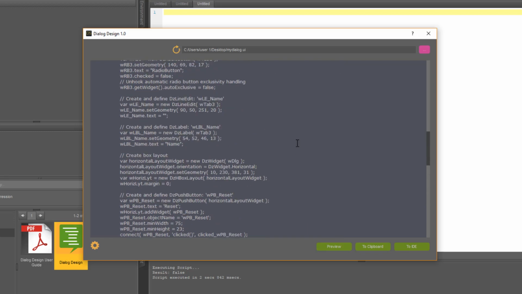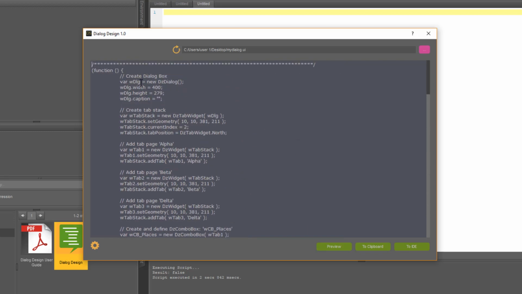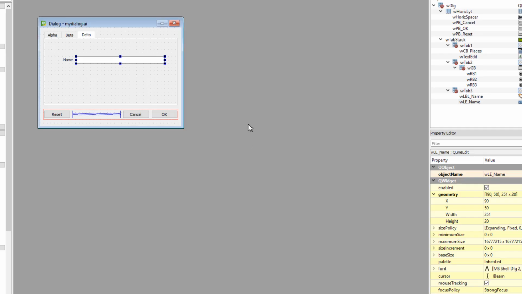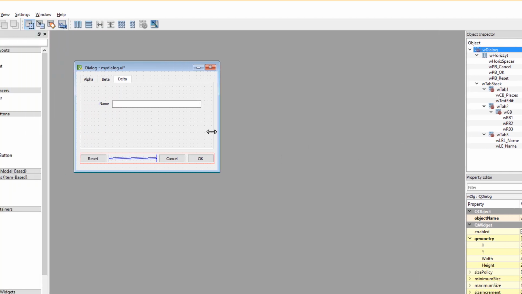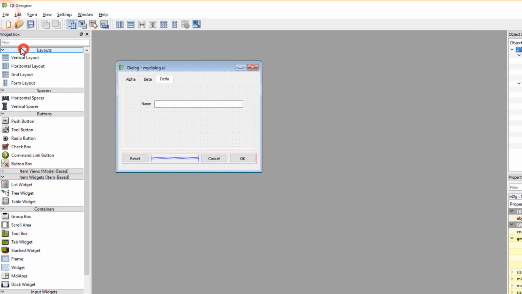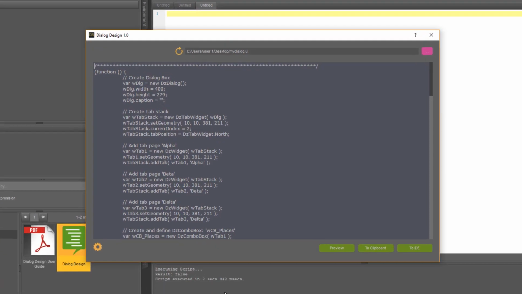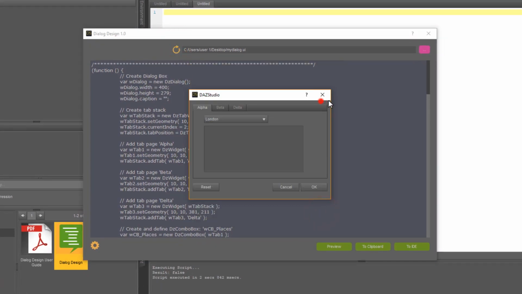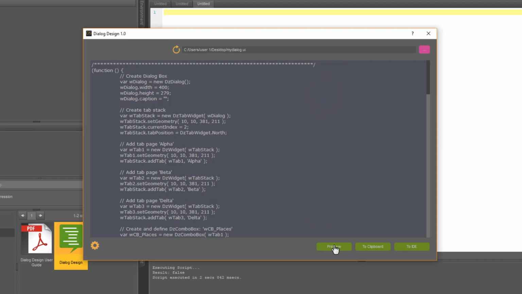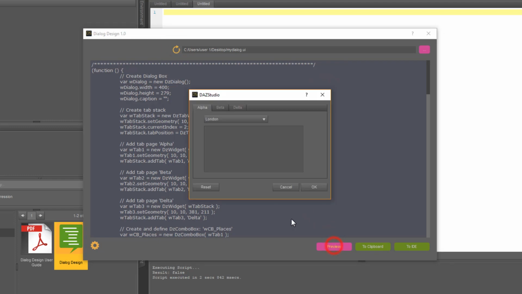Now, let's say that you wanted to change the name of something. You realize you forgot to do it. You can just leave this window open, go back into Designer, and make the change. And save it. Back in Dialog Design, hit the Regenerate button. And the change is made. From here, we can preview it.